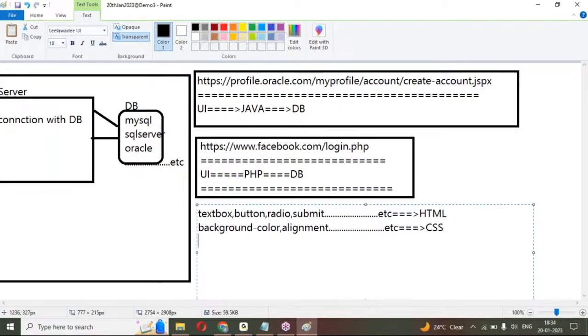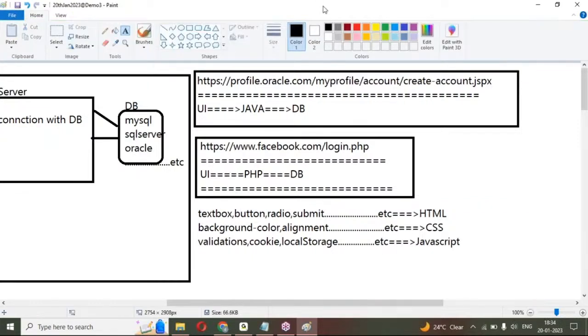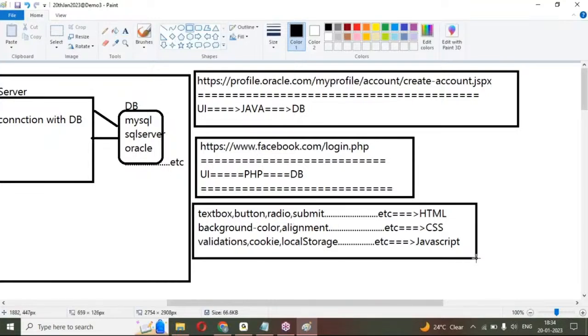Next, validation messages, validations, cookies, local storage, session storage, animations, etc. All of these we can write with JavaScript. Using JavaScript, we can write all these things.